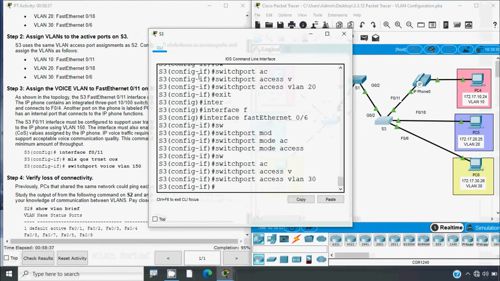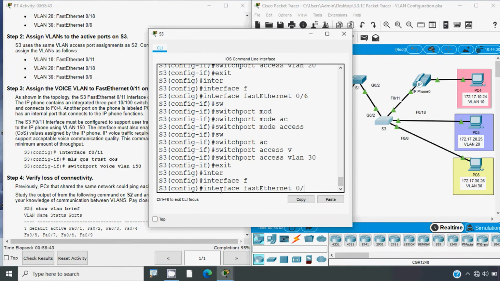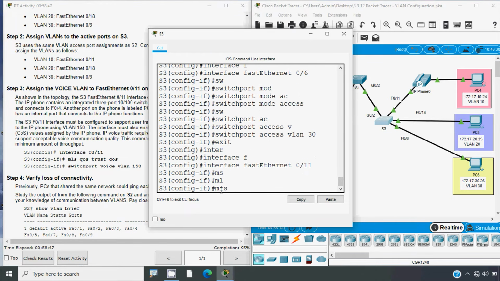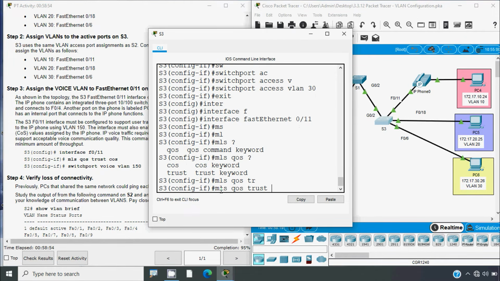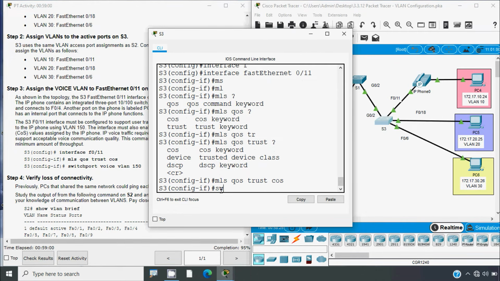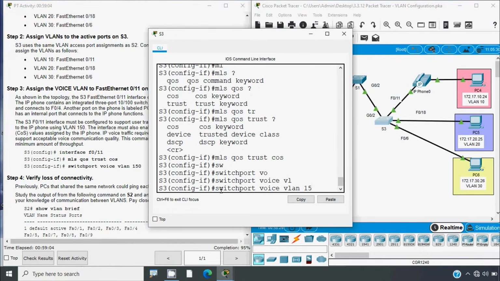Coming to S3, we will go to CLI. We will exit, then we will go to the interface FastEthernet 0/11. Then we will give mls qos trust cos, press enter. Then we have to give switchport voice VLAN 150.